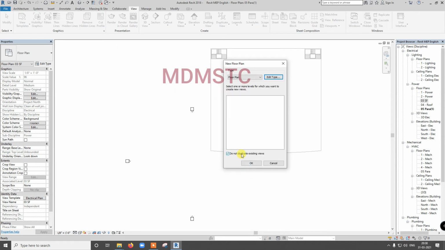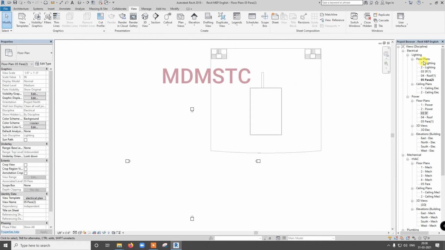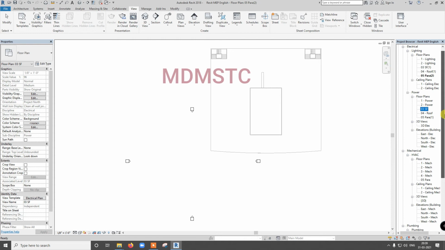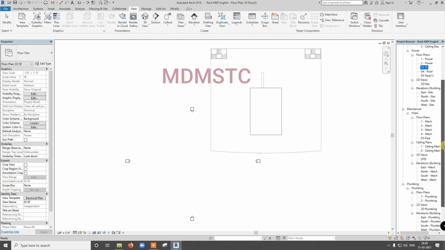Click OK. Now untick this. See, now I am having floor plan lighting and power also. Like this only you need to add for plumbing also. Okay, right, you try plumbing. But now I want to add for ceiling plan.